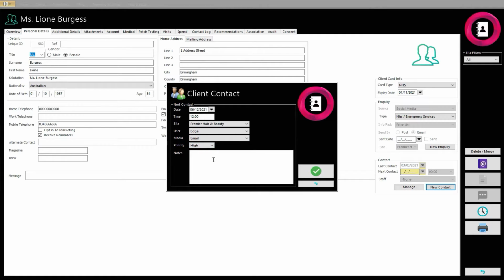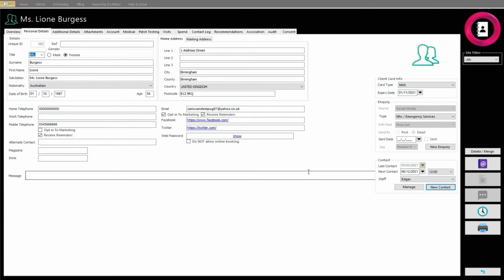Input the applicable details of their query in the Notes section, such as if that client was chasing microblading treatment aftercare details. Once done, click to continue and this query will then be logged under the Contact Log tab within the client's client card under the Notes section.